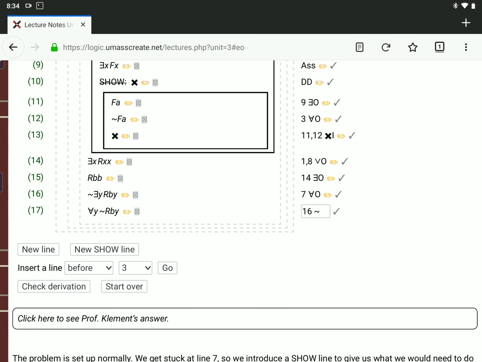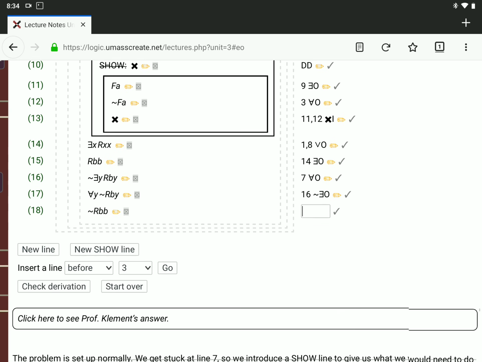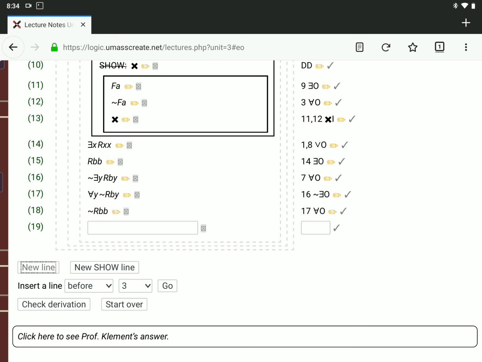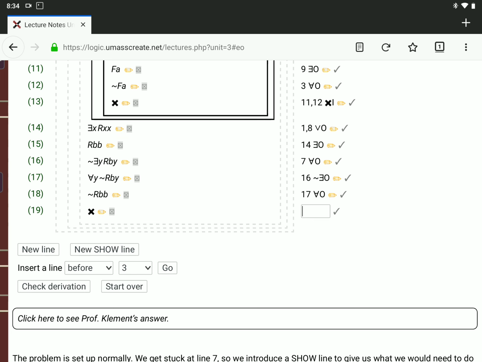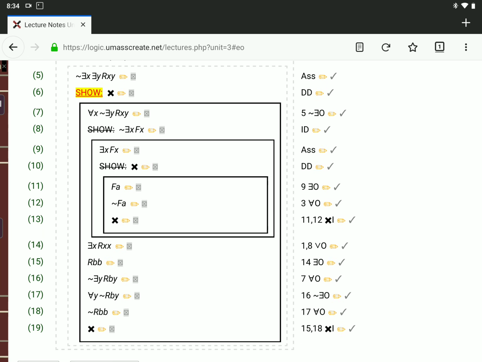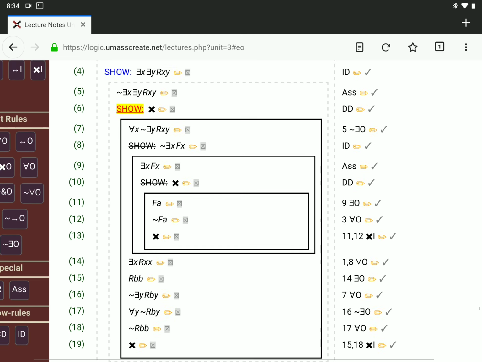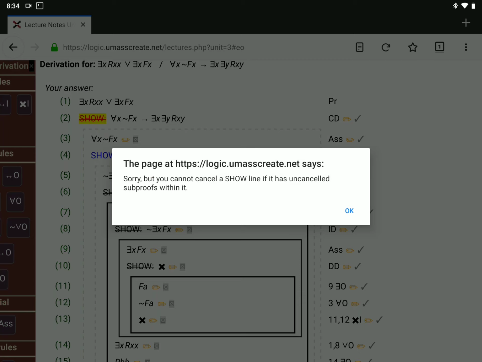16 not existential out. And then I can change that to a B again. Then I have a contradiction between 15 and 18. Now I can cross off that show splat. Therefore, I've shown this by indirect derivation and this by conditional derivation.